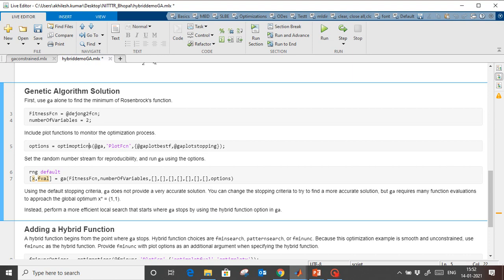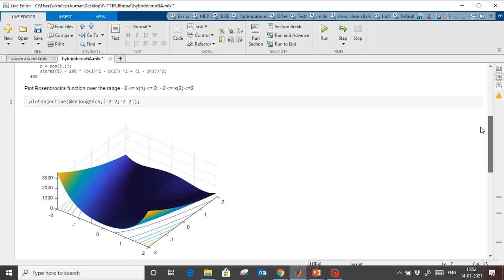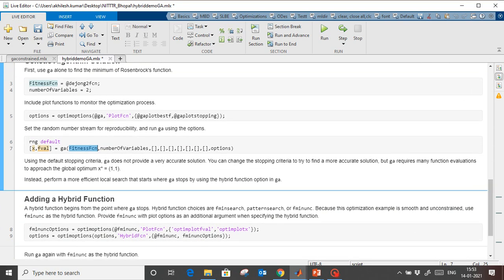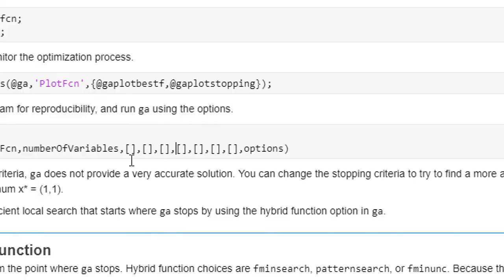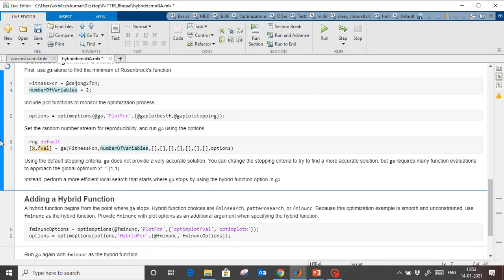So I will provide this in an optim option, right? GA, this is my fitness function, that is the equation which we saw here, Rosenbrock. Number of variables we have to define, two variables we are taking, and here you see we are not going to provide equalities or inequalities. Everything is blank, just the option we are going to provide to plot it. Perfect. So I am going to run this.